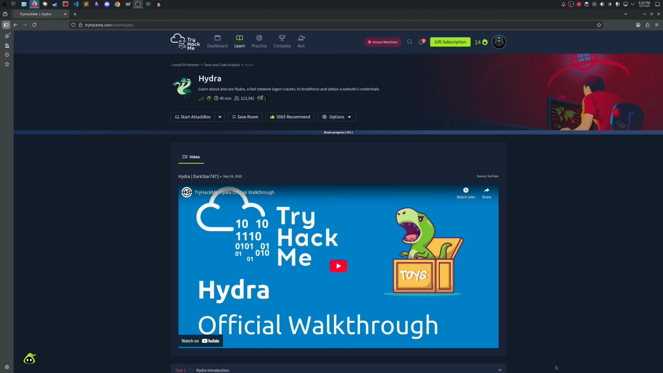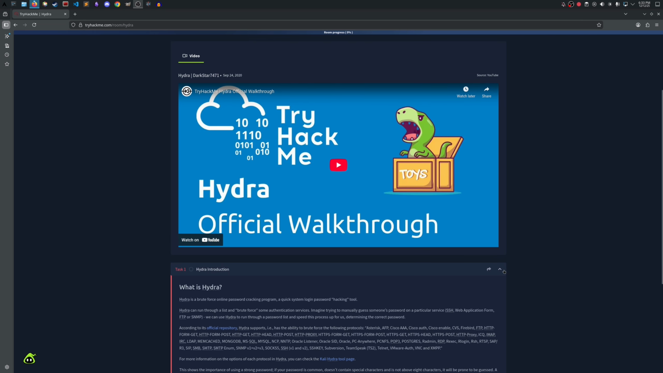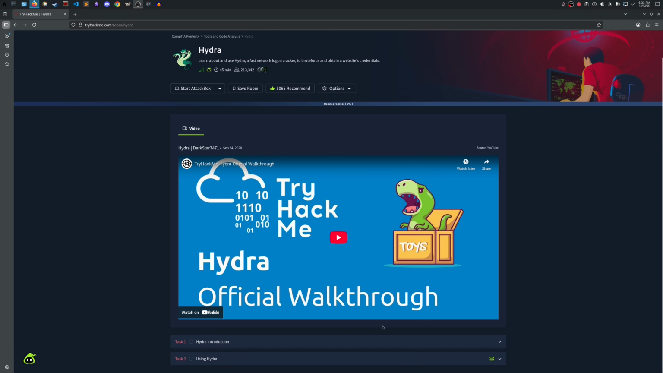Today I'm going to walk through the Hydra room as I continue down the TryHackMe CompTIA PenTest+ path. I'm currently in the tools and code analysis section of that path. Hydra seems like a bit shorter of a room than the other rooms that I've done recently. If we go ahead and look, there's only 2 tasks. However, this tool is going to require some hands-on, which we will get into.